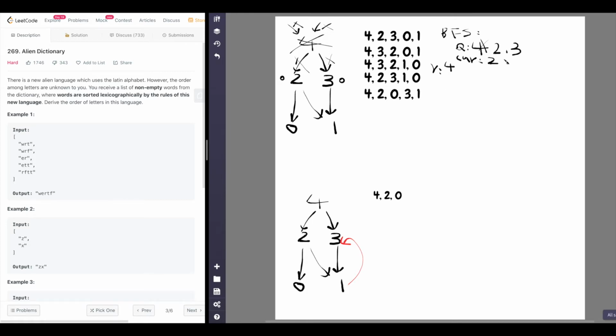And for 2's children, we only have 1 node, which is from source 2, which is node 0, right? And for this 0 node, because we take out our 2, oh, not only one, my bad. We have 2 nodes, one is 0 and one is 1.